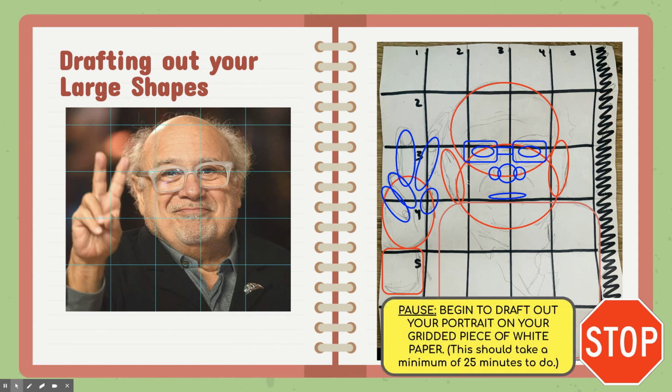Pause here. I want you to begin to draft out your portrait on your gridded piece of white paper. This should take a minimum of 25 minutes to do, and it does not need to be perfect. This is just the starting step, but just remember to draw light.